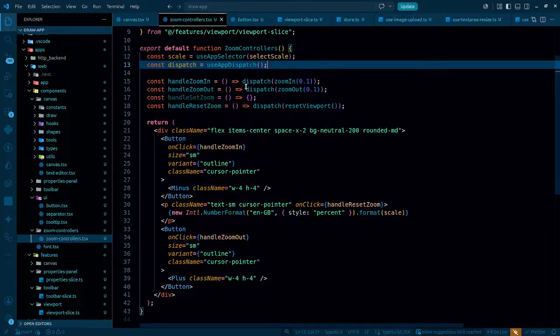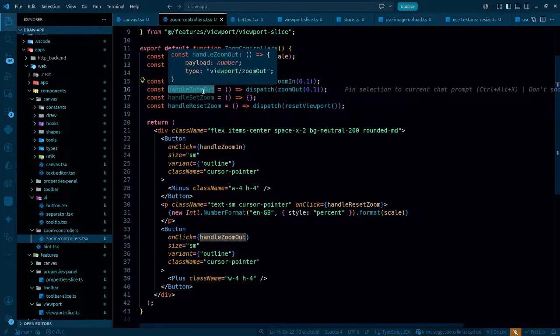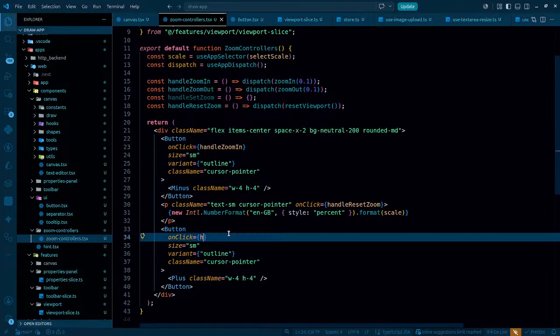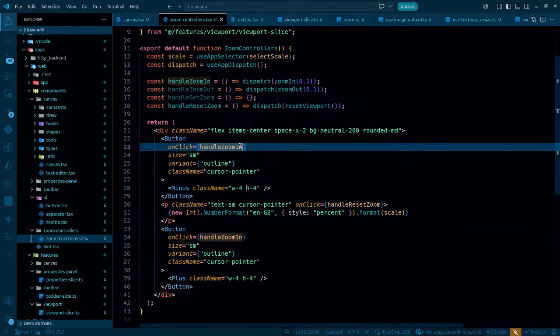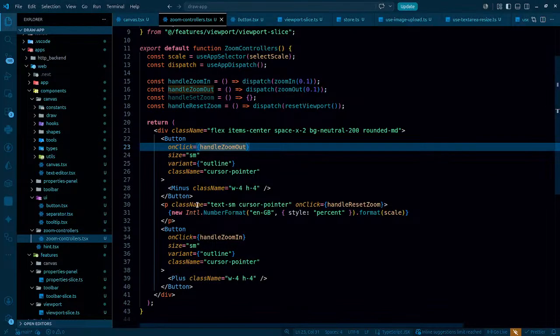Reload the page. It's 100%. 90, 80, just the opposite. Zoom out means what? It will make it smaller. Zoom in what? This should be handle zoom in. This should be handle zoom out. 110 to 100, and so on. It will keep going on till eternity. What can we do?